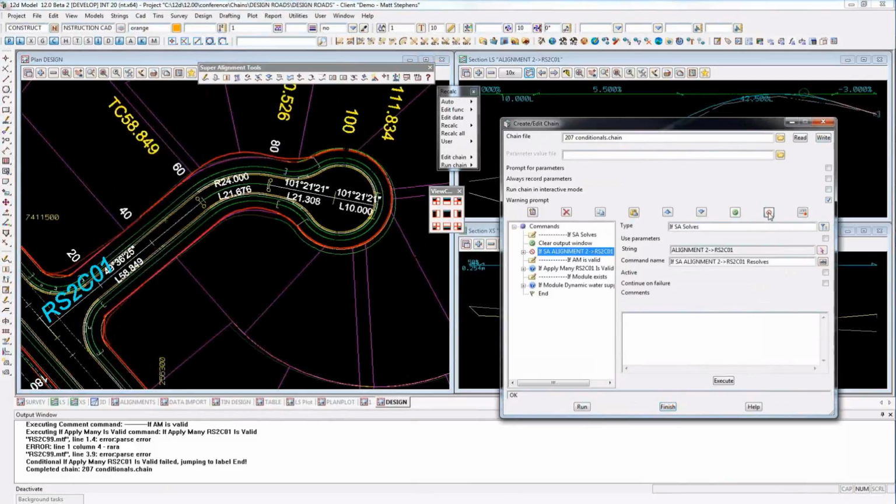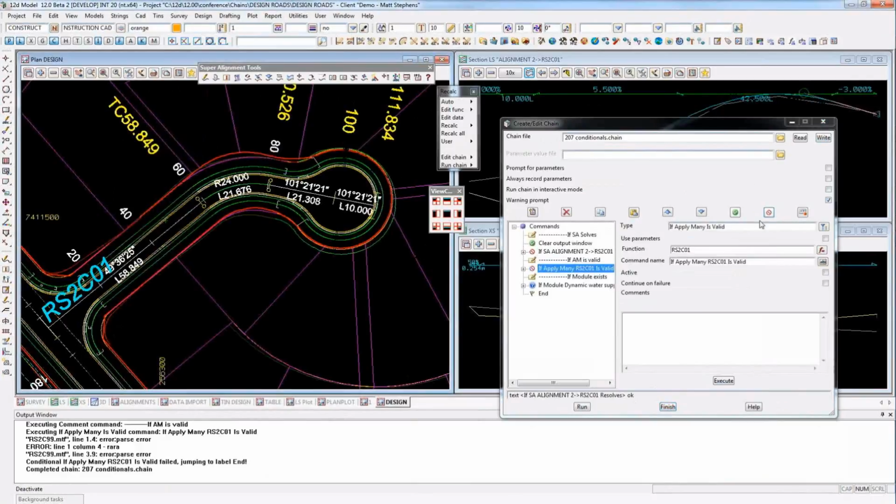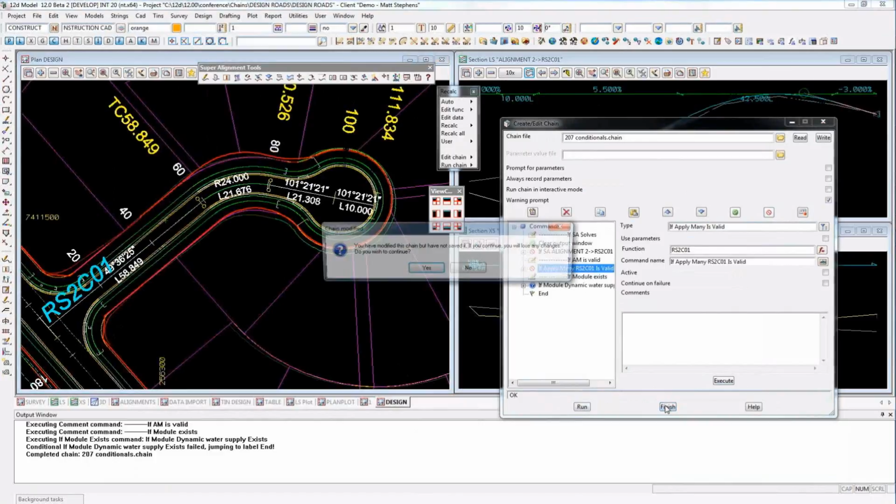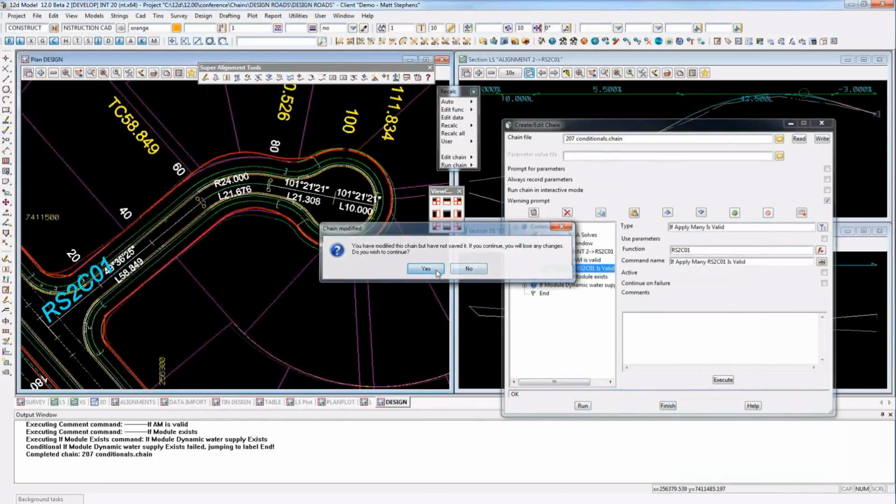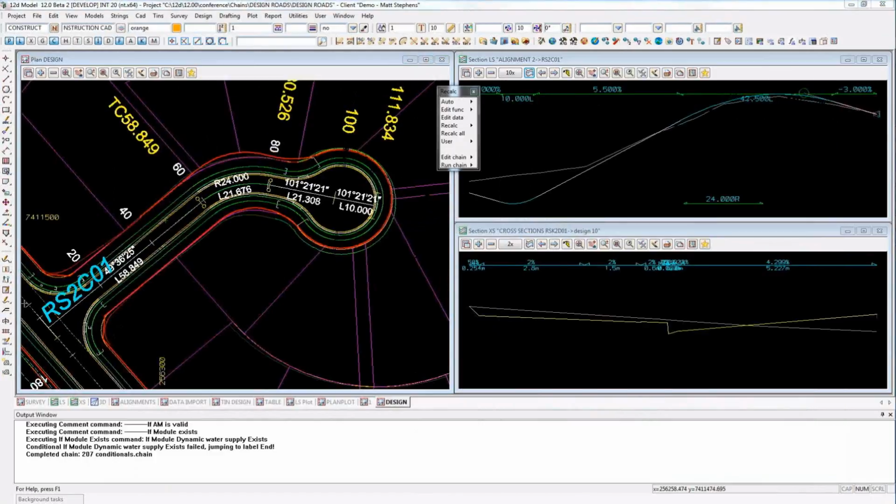The last one here is if I'm testing to see whether the dynamic water supply module exists. And if that exists, and write something to the output window. And in this case, you can see that the dynamic water supply exists failed, so it's jumping to the end.